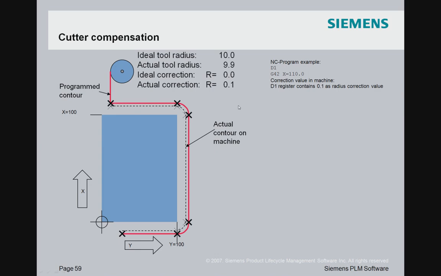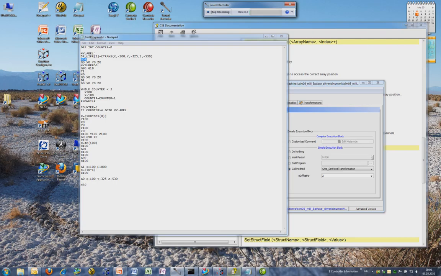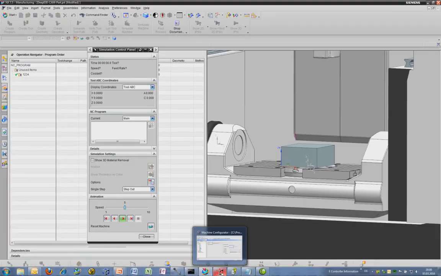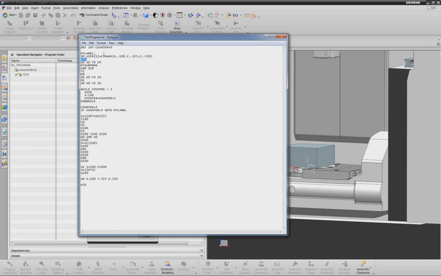With CSE we support both mechanisms, and I will show you how to switch between both shortly. First of all, I will create a short ANSI program to be able to test our cutter compensation, and then we should implement it.